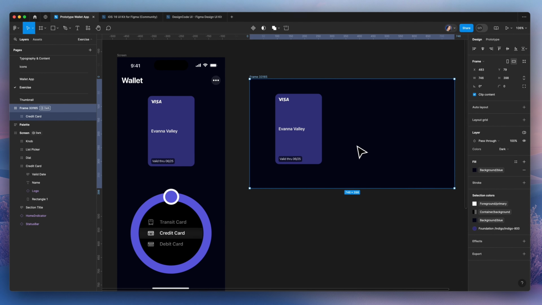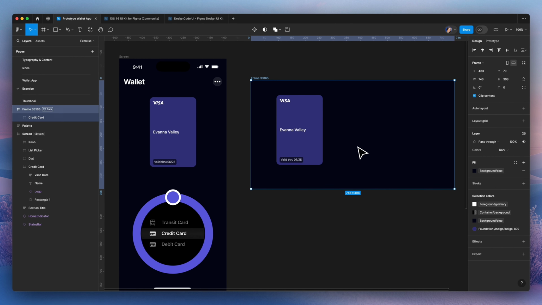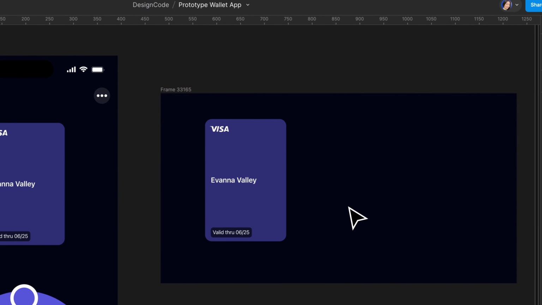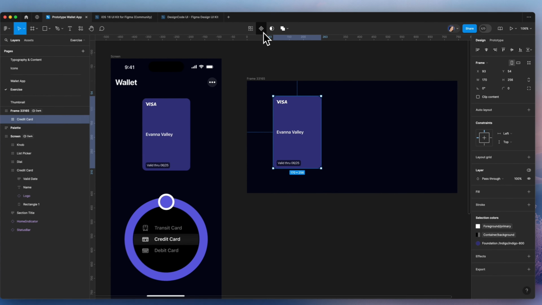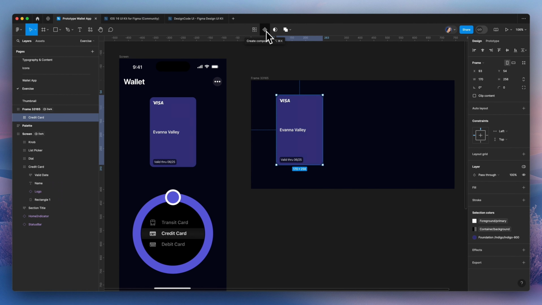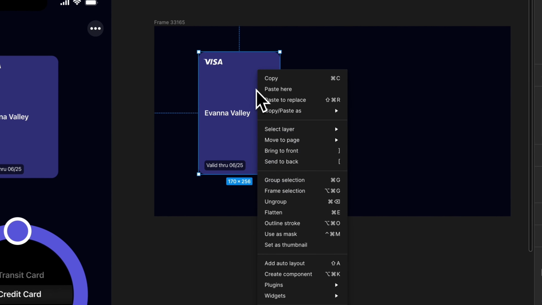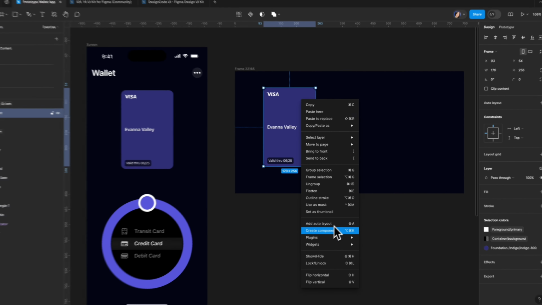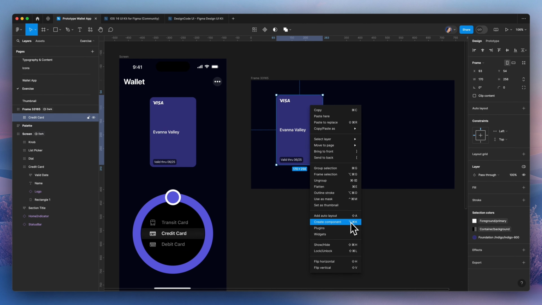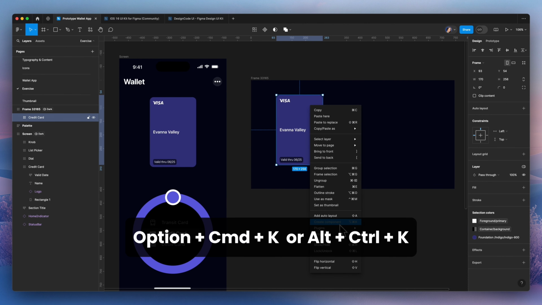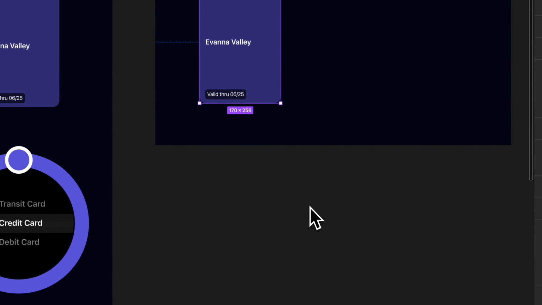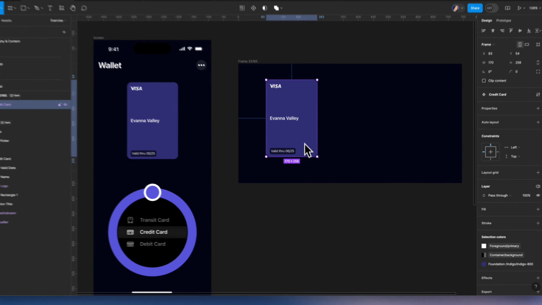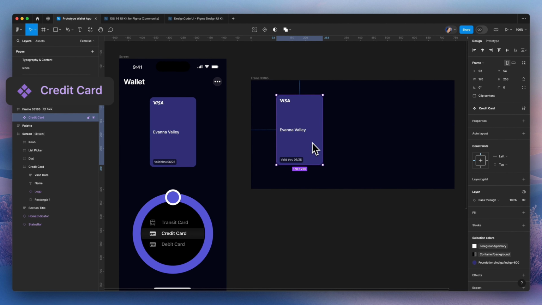Now let's create a component. You can do this by selecting the card in the canvas or from the Layers panel. There are 3 methods to create a component in Figma. First, click Create Component in the toolbar at the top. Second, right-click on your selection and choose Create Component from the context menu. Third, use the shortcut keys. On Mac, press Option plus Command plus K. Figma will nest the layers within a special component frame. In the Layers panel, components are marked with a purple icon.